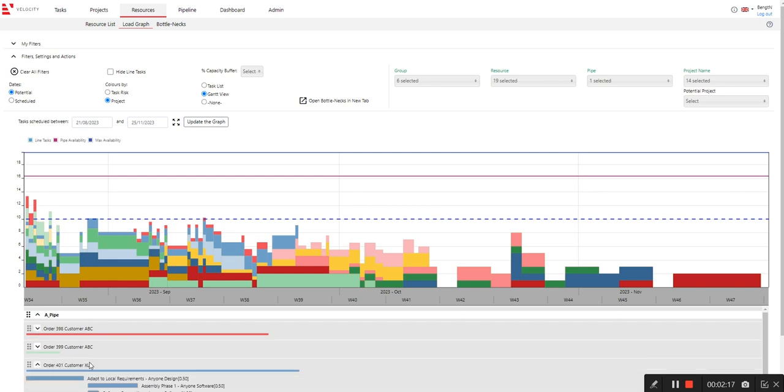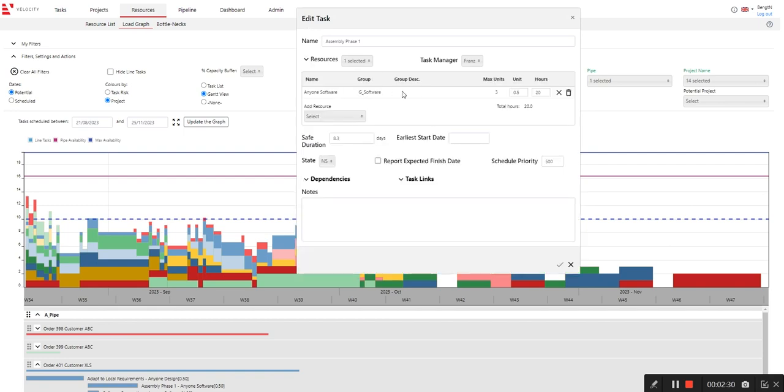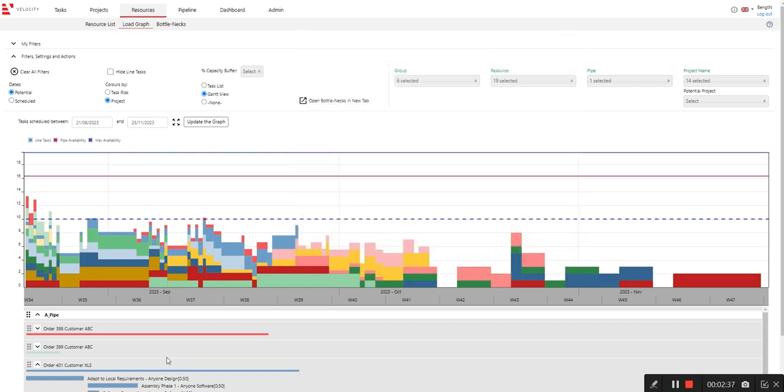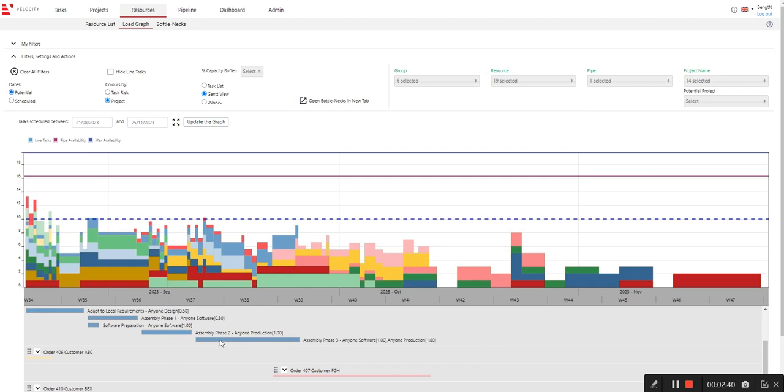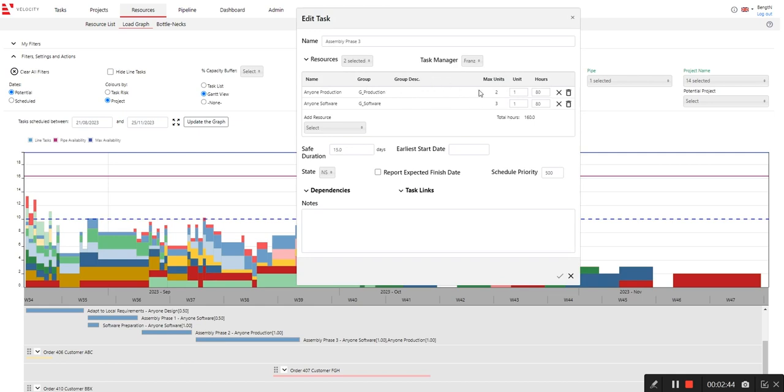And in fact, if you want to see exactly what load a certain task is contributing, you can click on it and you're able to see what resource and how many hours, how loaded that resource is. So you can get to all the details you need. So here we have one that has two different resources on it.